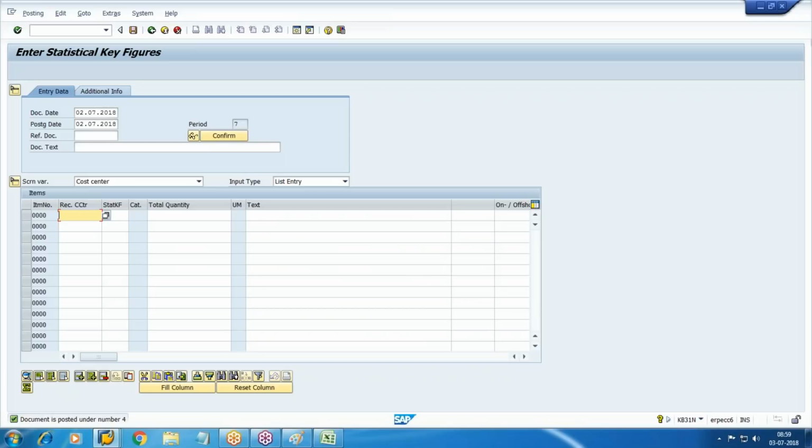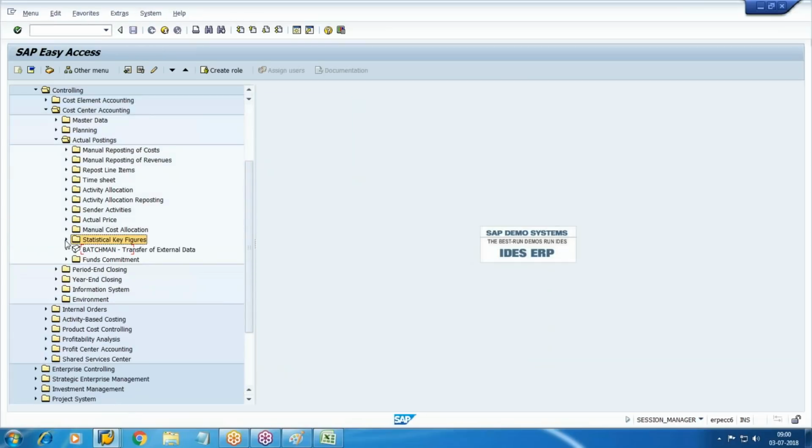Okay, now create one secondary cost element. Right now in ECC, we were creating the secondary cost element separately, whereas in S4HANA both your primary cost element and secondary cost element are part of the ledger. But now create the secondary cost element as canteen cost settlement. Transaction code KA06.